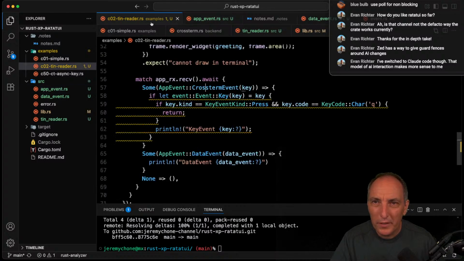And for the autocomplete, I'm okay with stuff. So now this is a little bit better. So cross-term event could be term event, I guess. Yeah, I'm going to make it term event.